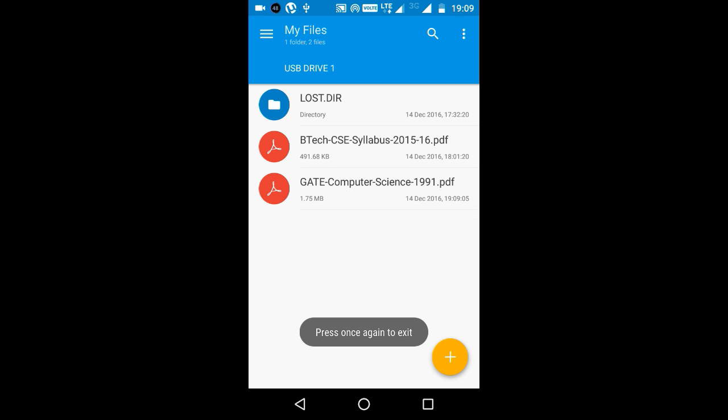So those two steps I can't show because I have already granted the permission. So it is very simple, just click on the pendrive option and grant permission by clicking the select option at the bottom.